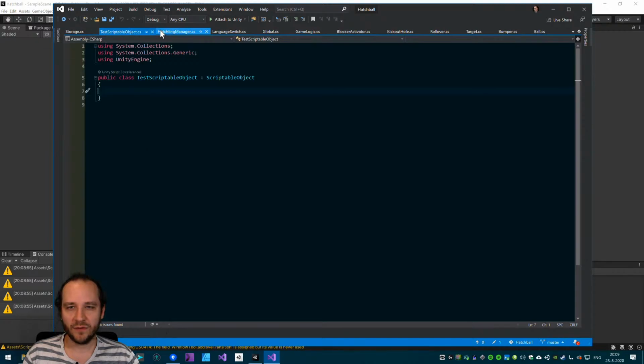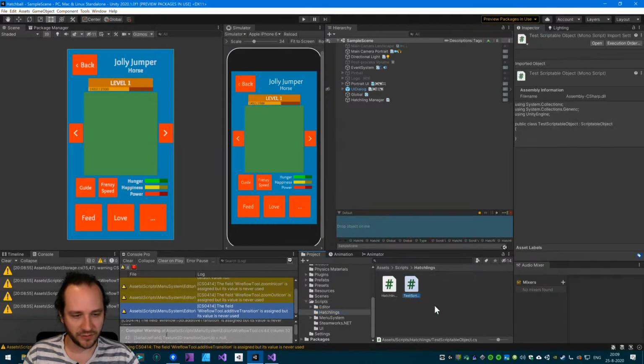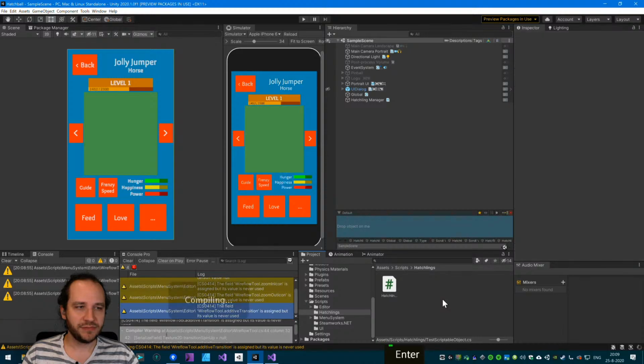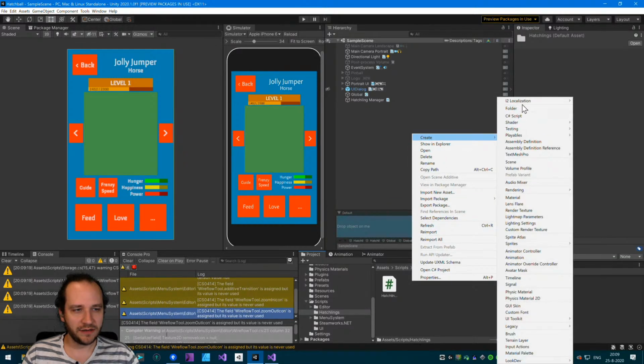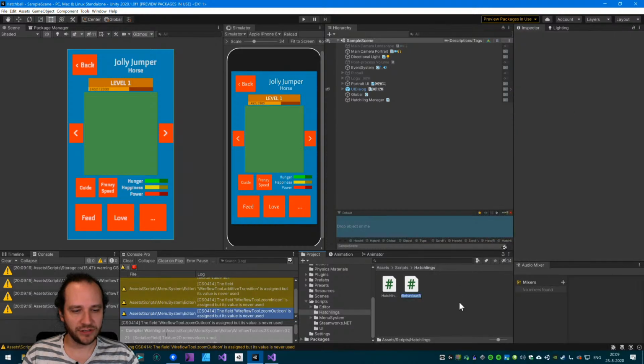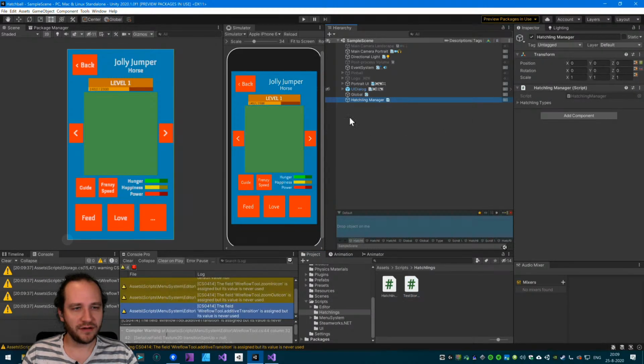Okay, so I actually made one already, and where is it? In hatchlings. All right, so hatchlings, test scriptable data object. I will just delete that, but I will create a new script to test the storage. Test storage. Or I could just put it in global, but so this I can later change into a scriptable object. For now, I'll just put test storage on that one.